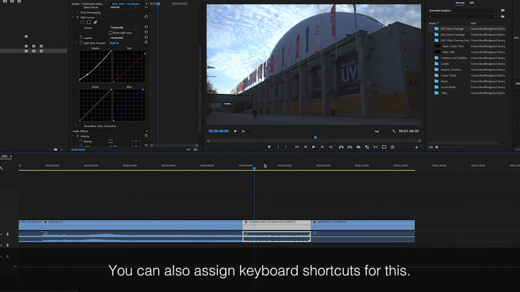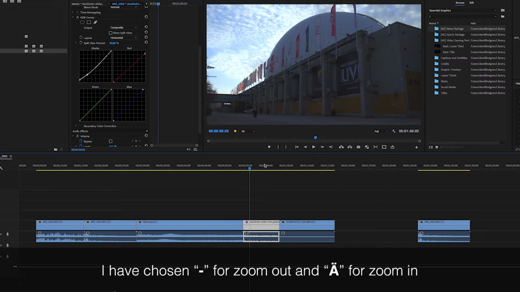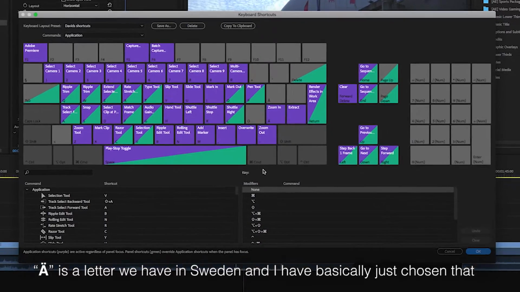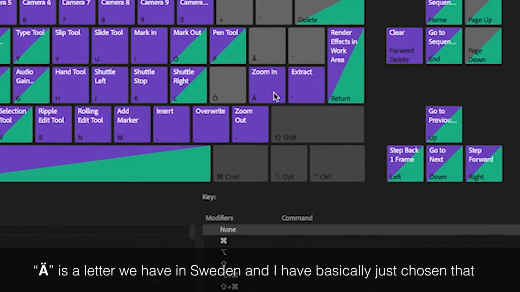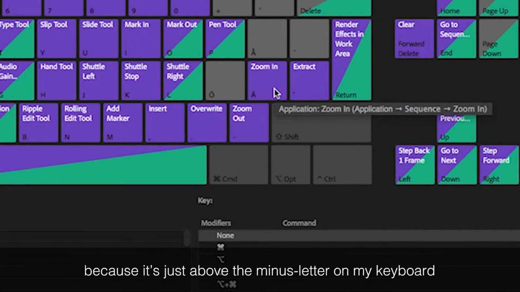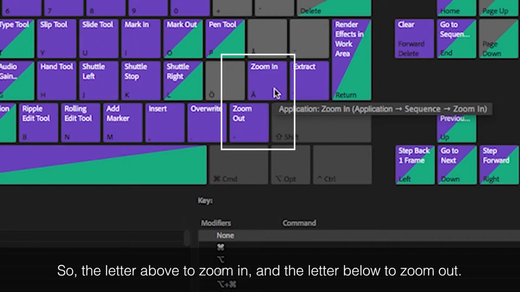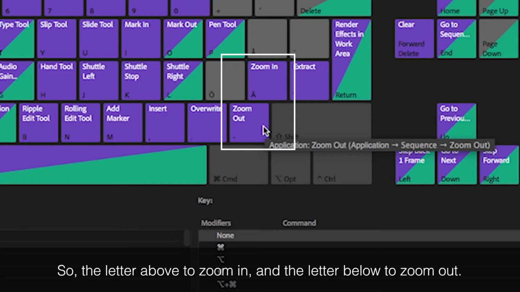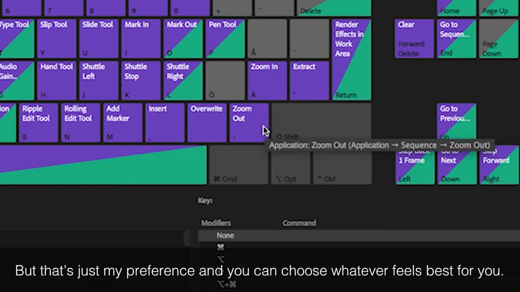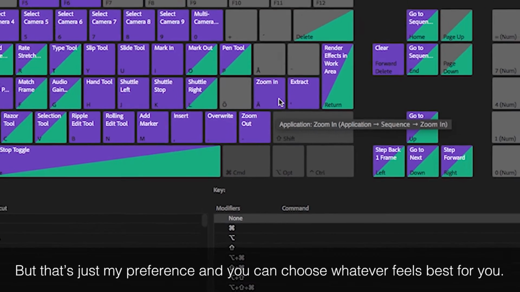You can also assign keyboard shortcuts for this. I have chosen minus for zoom out and A for zoom in. A is a letter we have in Sweden, and I've basically just chosen that because it's just above the minus letter on my keyboard, which you can see here. So, the letter above to zoom in and the letter below to zoom out. But that's just my preference, and you can choose whatever feels best for you.